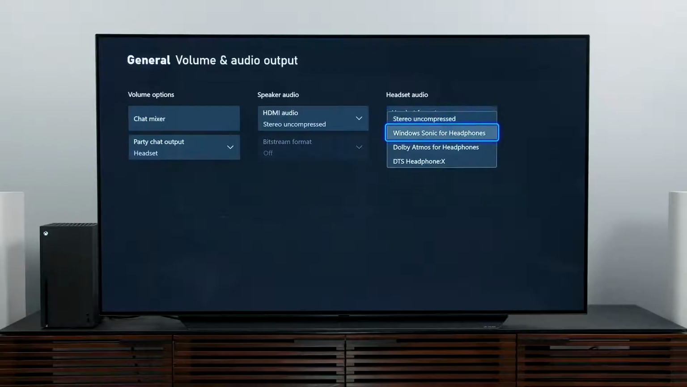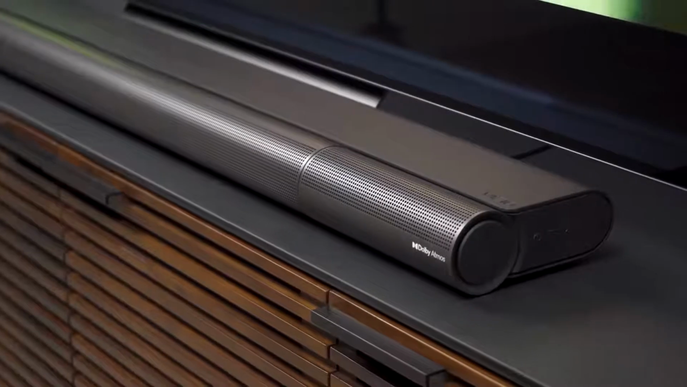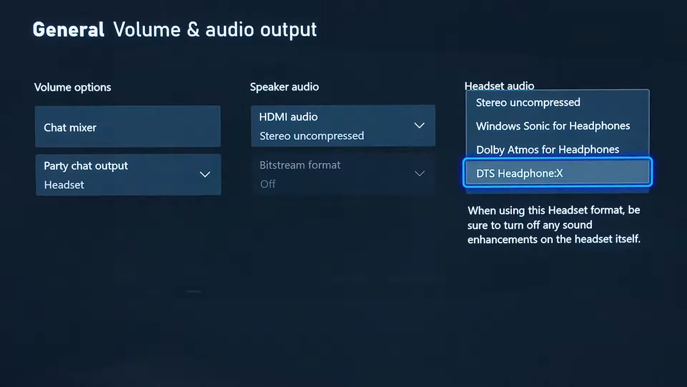Windows Sonic for headphones is free, and it's Microsoft's own surround sound technology. To be fair, I've never used it, so I can't speak to its effectiveness. I have, however, used Dolby Atmos for headphones and DTS Headphone X, and it is scary how realistic it is. It's the closest thing to having a full-on surround sound system as I've ever heard, and both are very, very good. Here's the thing though, you have to pay for both.